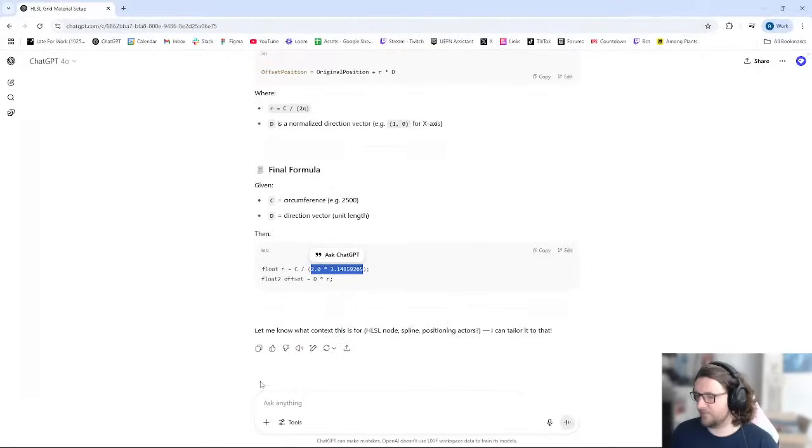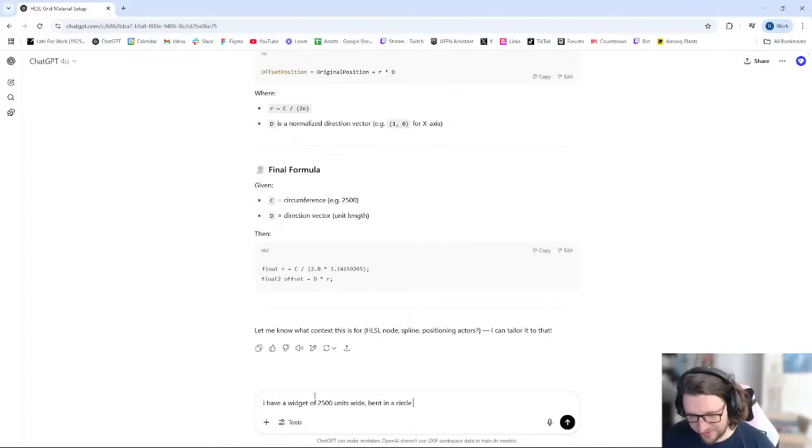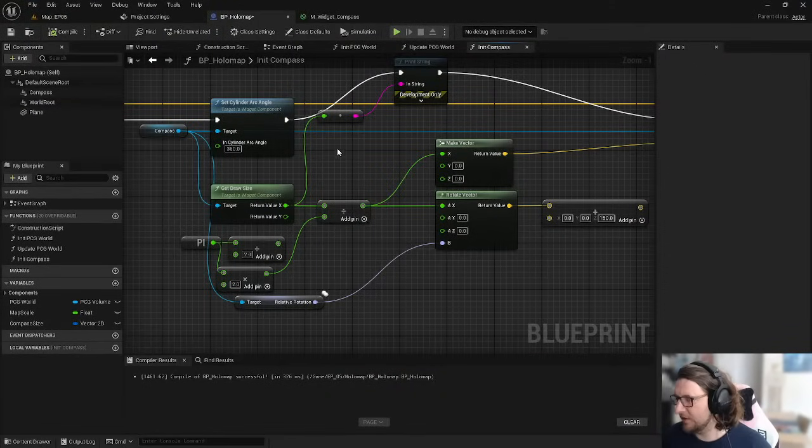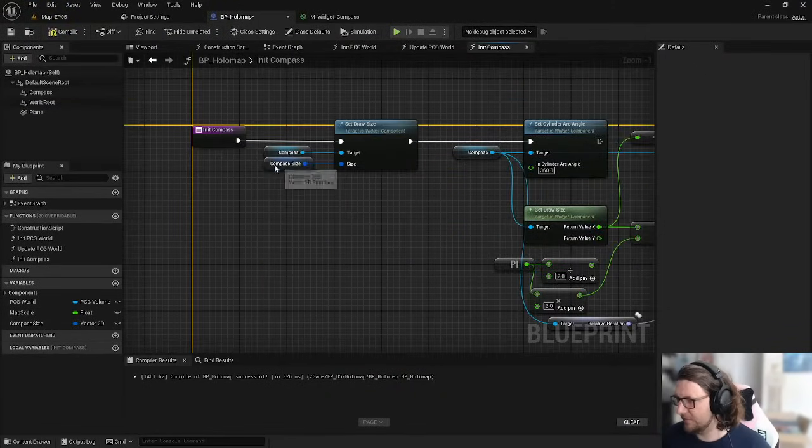I'll just tell it the maths. I have a widget of 2,500 units wide, bent in a circle 360 degrees, and it's offset by the radius when drawn. And just so that I'm not crazy, it's offset by that radius no matter what I put in here.